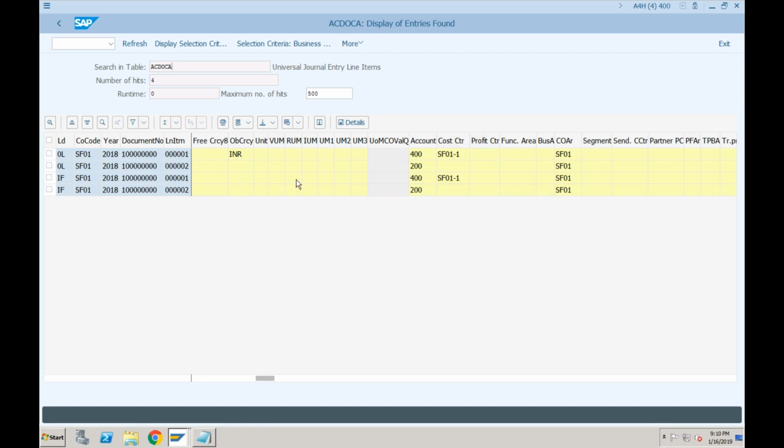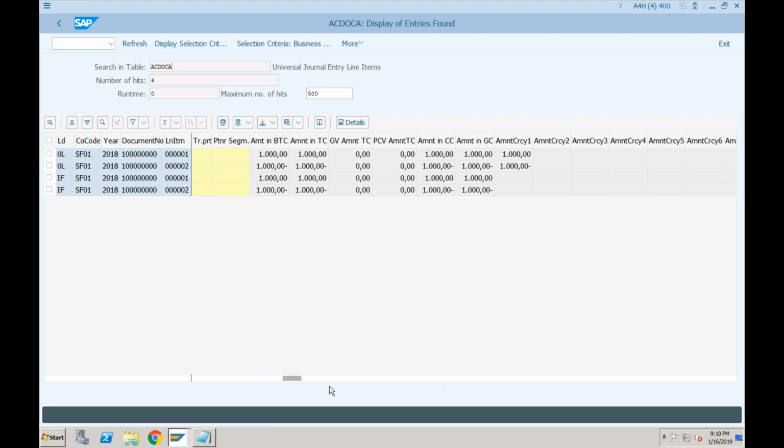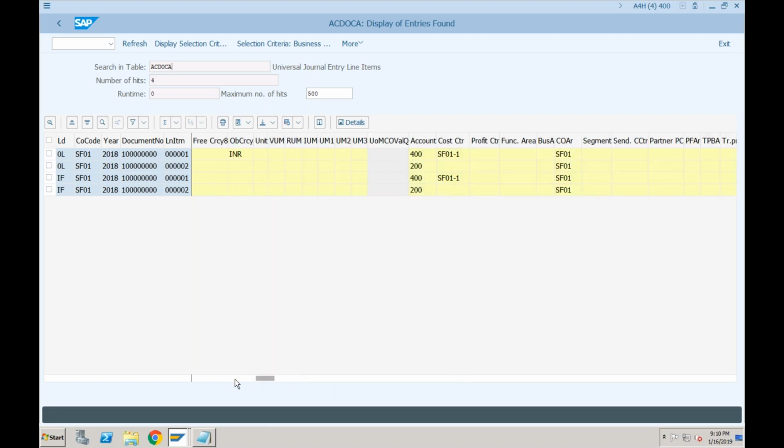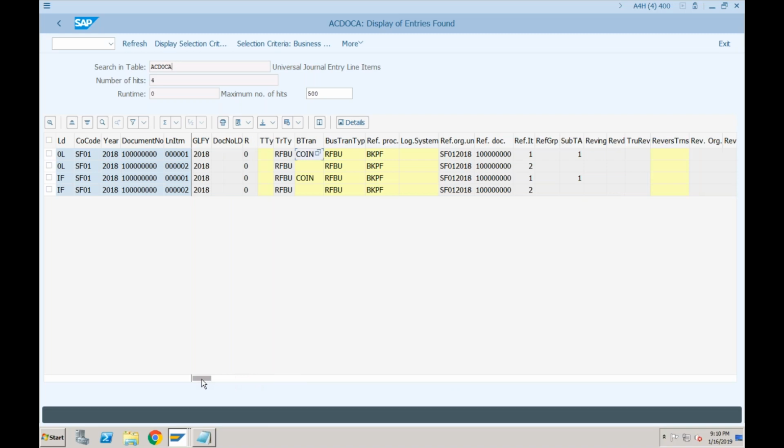Not only FI data, ACDOCA is also holding the CO data in the same table. So we don't need any separate tables for controlling. This is another benefit of ACDOCA, one single table which is holding the data of FI and CO both. But please remember the difference between BSEG and ACDOCA: BSEG will only show you leading ledger data, but ACDOCA will show you leading ledger as well as non-leading ledger data available here.